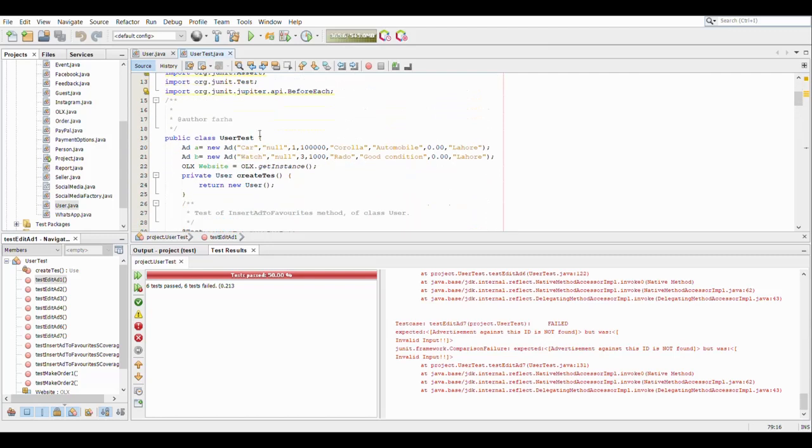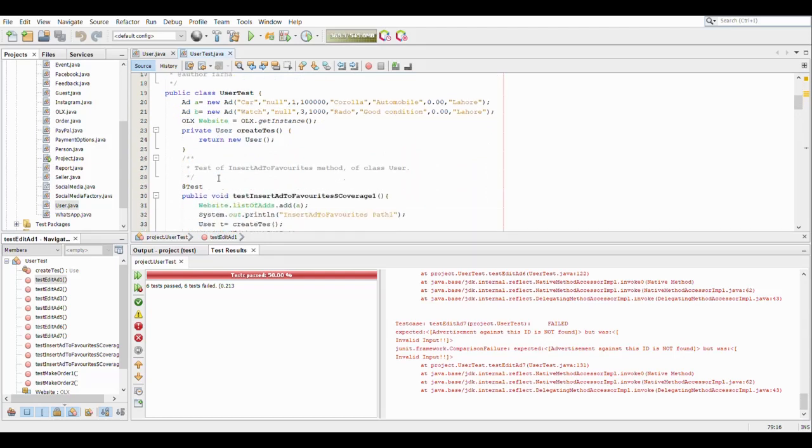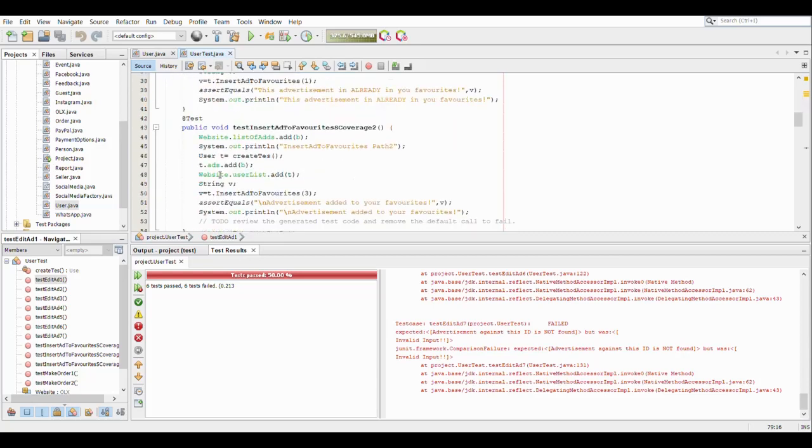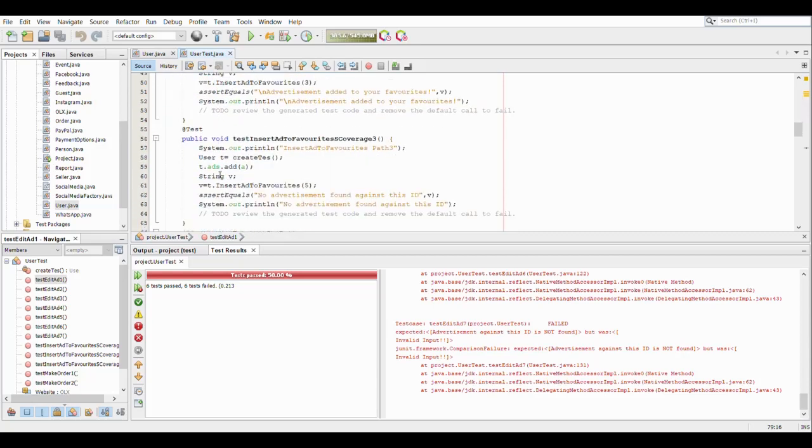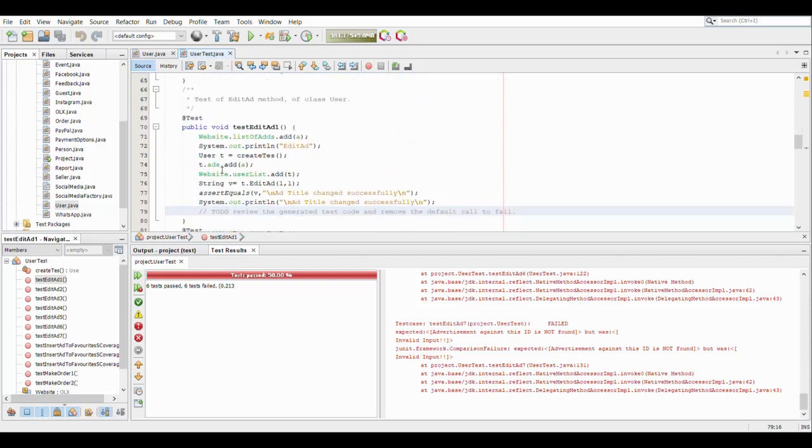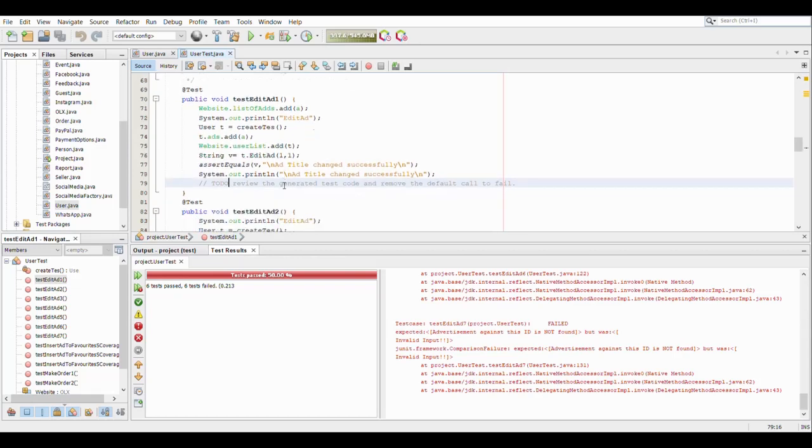So first, checking out the test cases, I added two ads with the respective IDs 1 and 3, and I also created an OLX website object to bring the program to a running form. First we added the list of ads to the OLX site, and then we created a user. The ad was added to the user, and the user was added to the OLX website instance. And we are giving parameters 1, 1 for test edit ad 1.